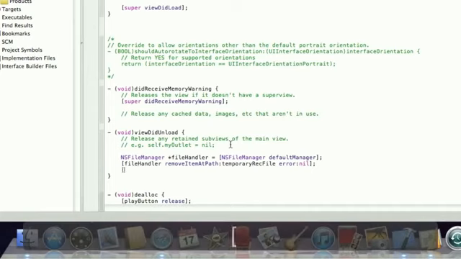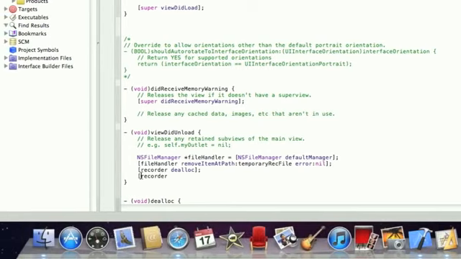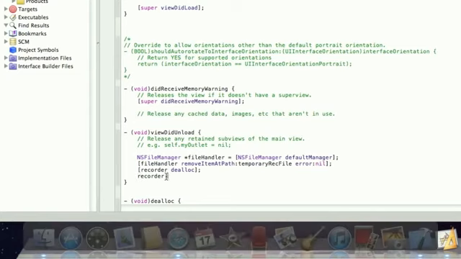Okay. Now we want to deallocate the recorder. So that's dealloc. We want the recorder to equal nil. That's not in square brackets, sorry. Then we want temporary rec file to equal nil. And the play button to be hidden again, so that's play button.hidden equals yes.